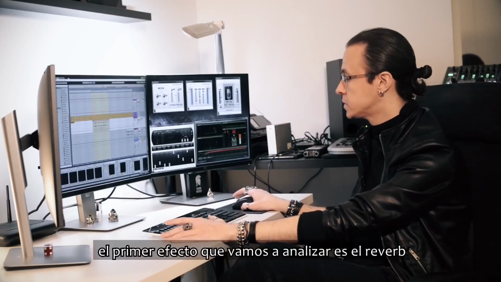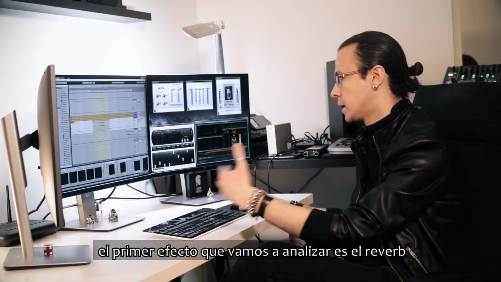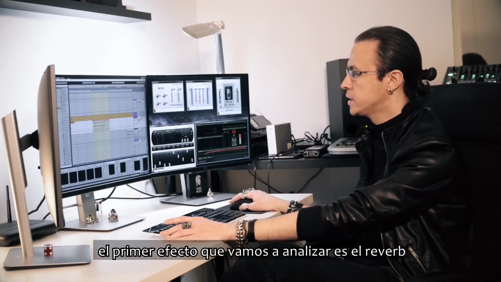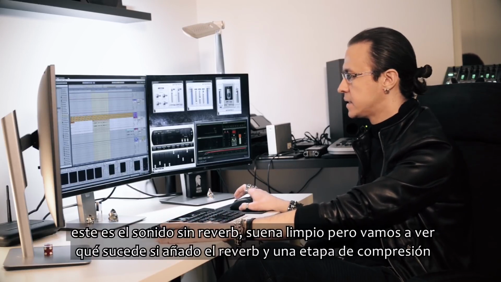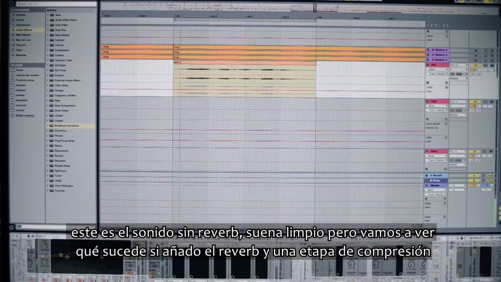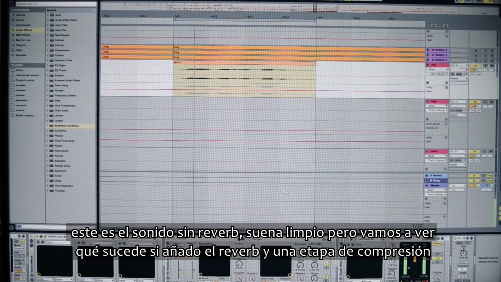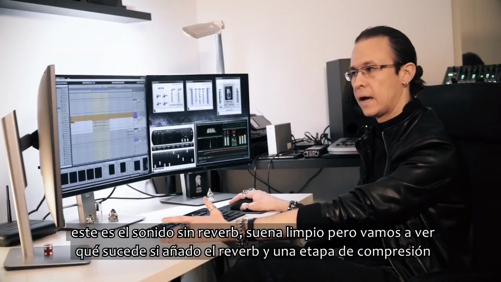The first effect I want you to see how it affects the sound is the reverb. So this is the sound without reverb, which is clean, but let's see what happens if I add the reverb and some compression to that.